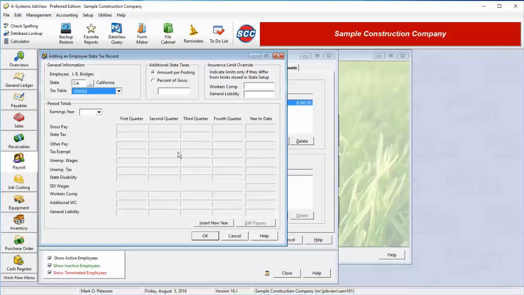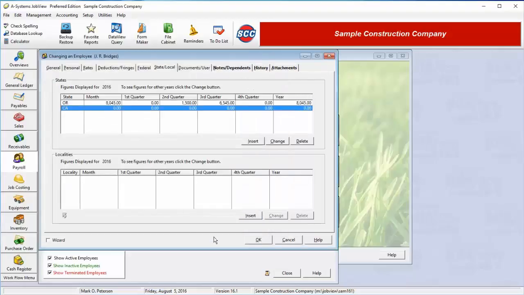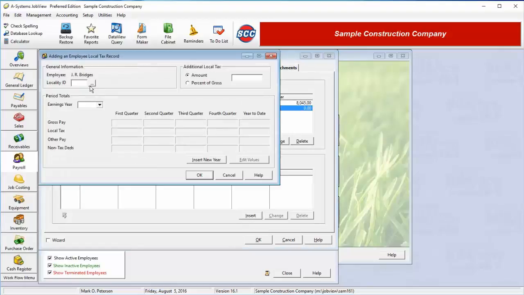The list box at the bottom of the window shows us any localities for which this employee will have taxes withheld. This acts in much the same way as the state. Click on the Insert button and select from a list of localities. The system will keep track of dollar amounts for this locality.